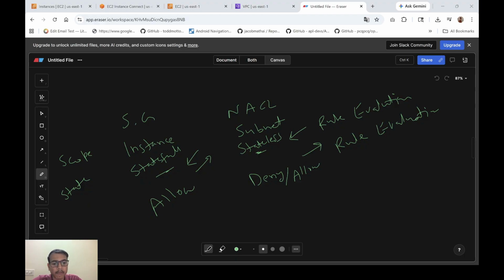So why do we actually need it? What are the real-time scenarios where we need the NACL? There could be some use cases. First of all, it provides us multi-level security, or defense in depth. It means the rules are evaluated at two places: first at the network level, and second at the instance level, that is your security group. So if, let's say, somebody misconfigured the security group, you still have one level of security, that is at the NACL.